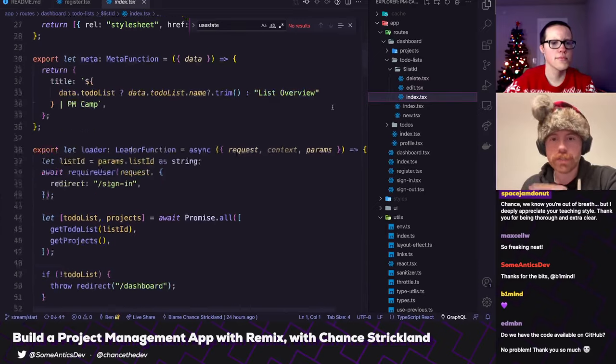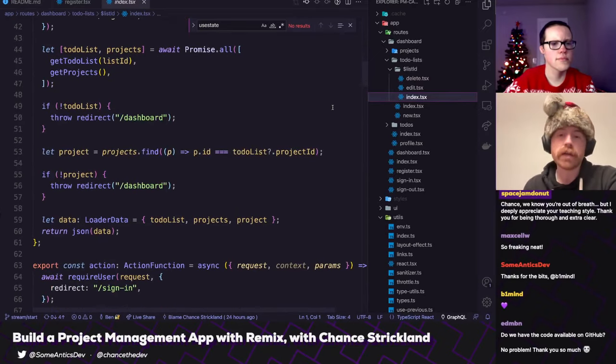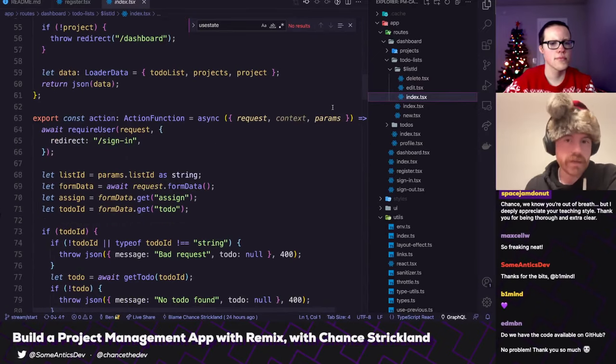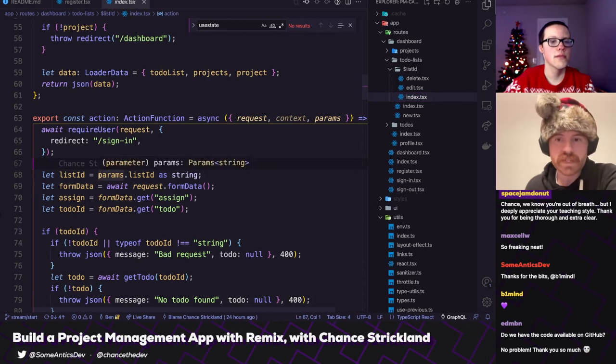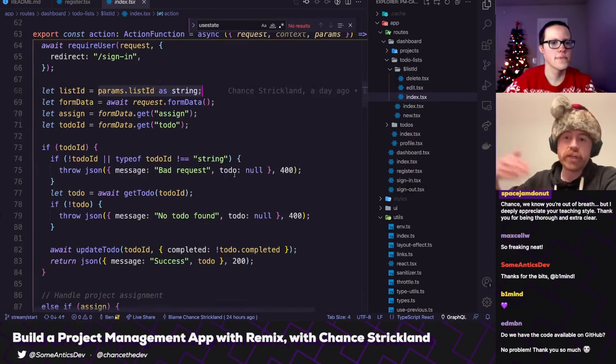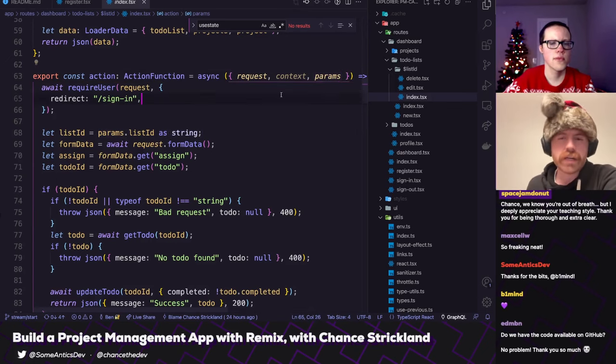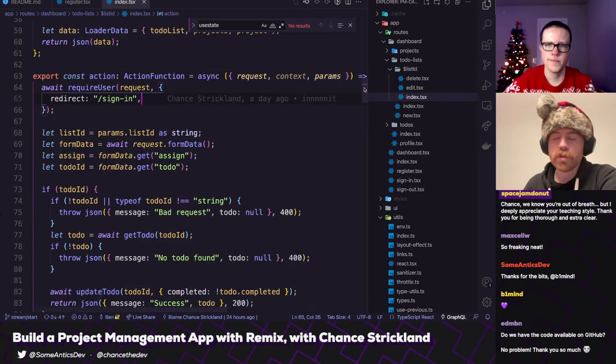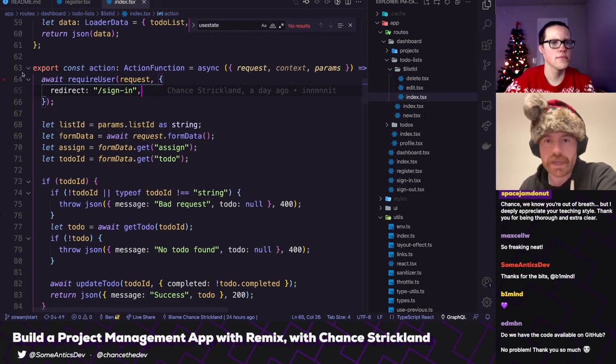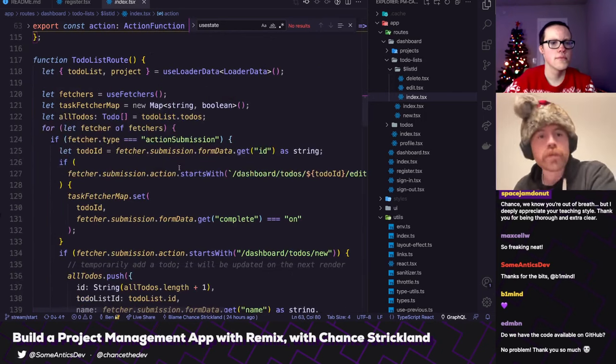Plus, if we take a look at the index route inside of the list ID, the index route is the index for that specific route. So when we don't have an additional route segment after that, we're assumed to be on our index, right? You don't need an index in a directory, but if you have multiple nested routes inside of list ID like we do, we're going to have an index route.